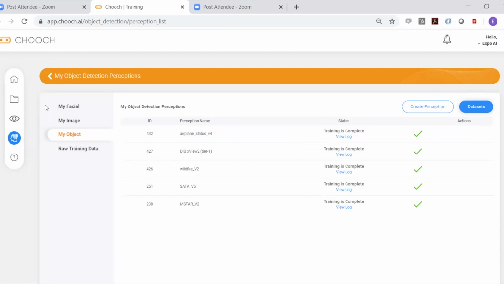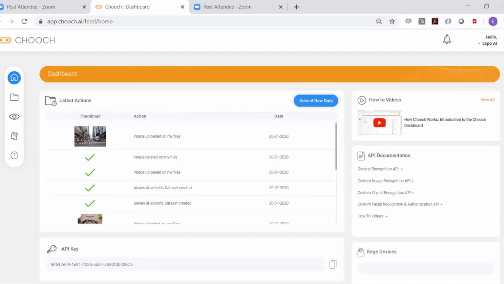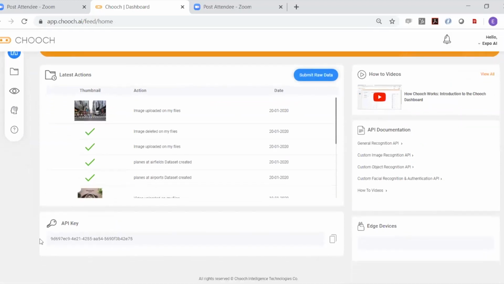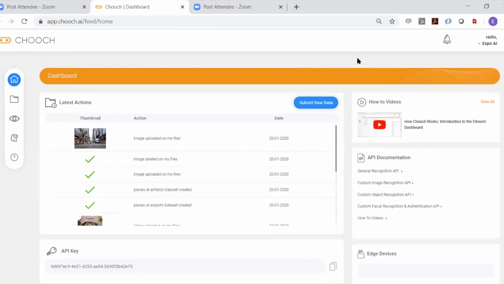And if you go back here to your dashboard, you will see your API key here, which is how you connect. And here you have API documentation, where you can basically plug your system into Chooch so that it's doing the inferencing and training as well. So that's it in a nutshell.